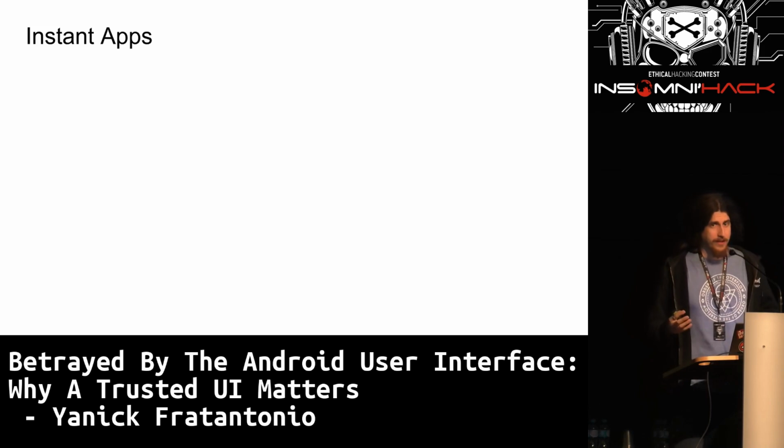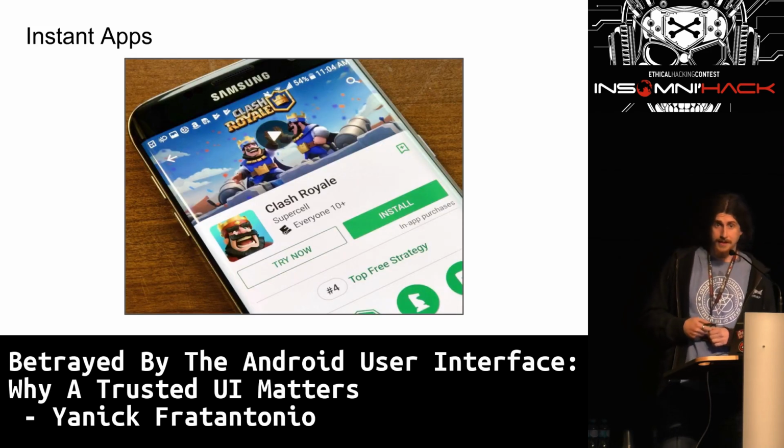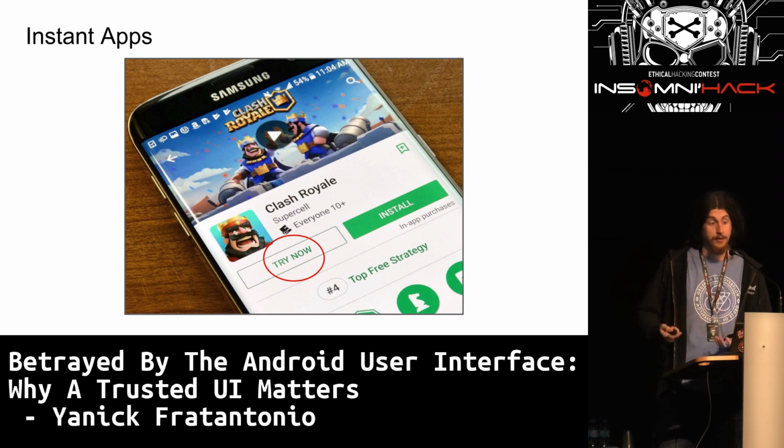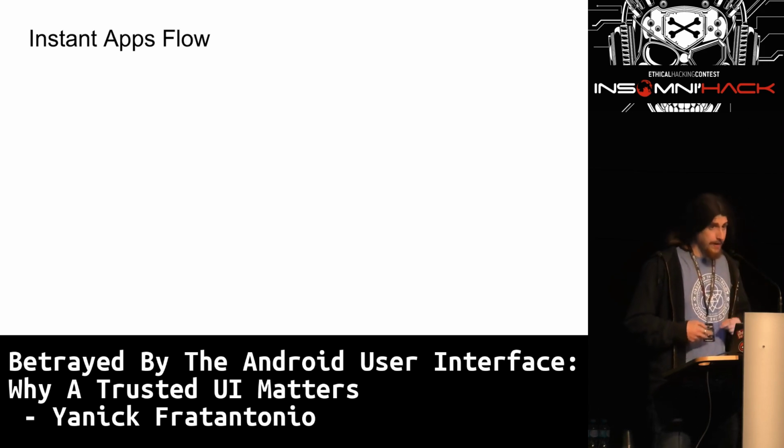Another technology we tried to check was Instant App. For those of you that don't know, it's a new technology in Android. You can try apps out without actually installing them. So if you have a phone that supports this, you would have a try now button. You click on it and the app somehow runs on your phone without a proper installation so that you can try it out. The flow works like this.